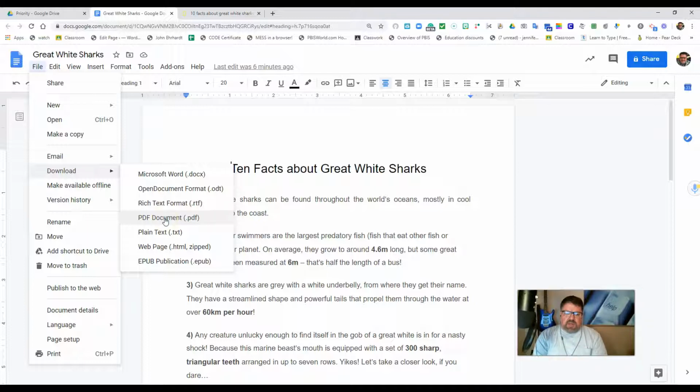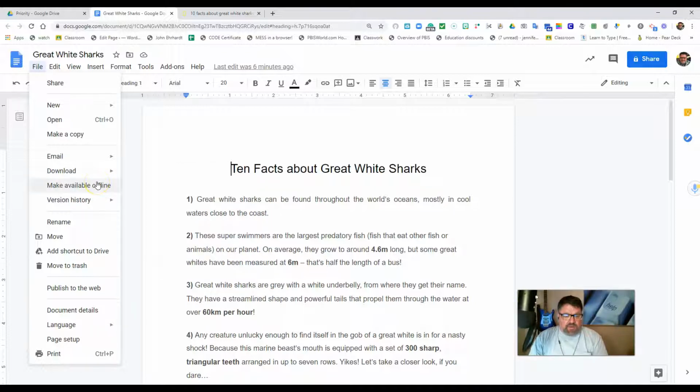And what's nice about a PDF is, let's say it's something important that you don't want others to change or edit, then it makes a copy that they can't edit. Plain text, we barely ever use that. As a web page, I never use that. And EPUB. Make available offline, I've never used that because I usually just go online. So if you had a Chromebook and you didn't have any Wi-Fi, you wanted to work on it offline, you could click that, I believe, and work there.